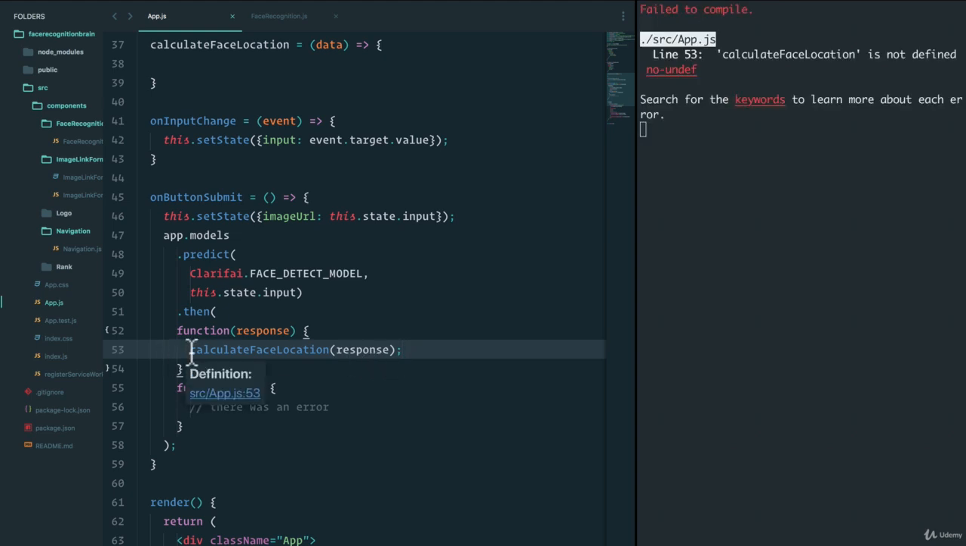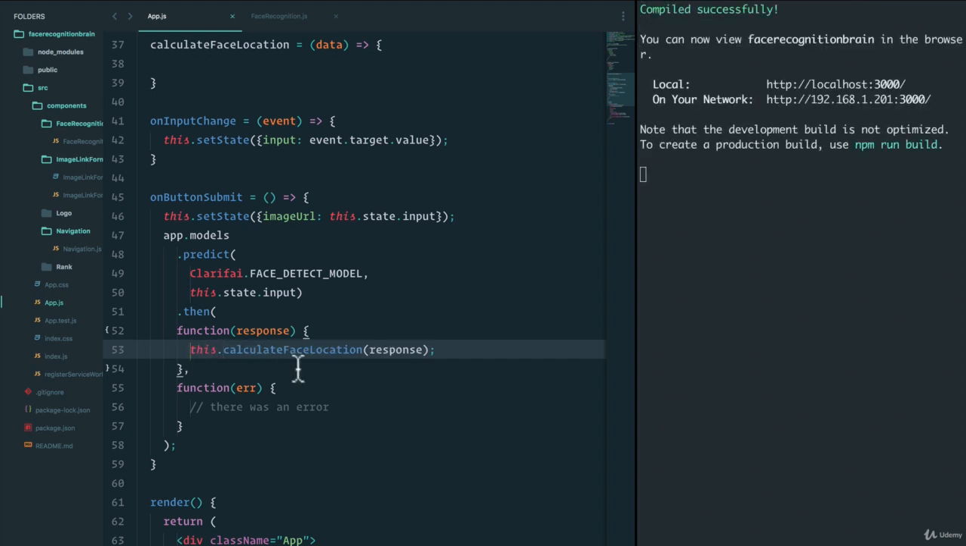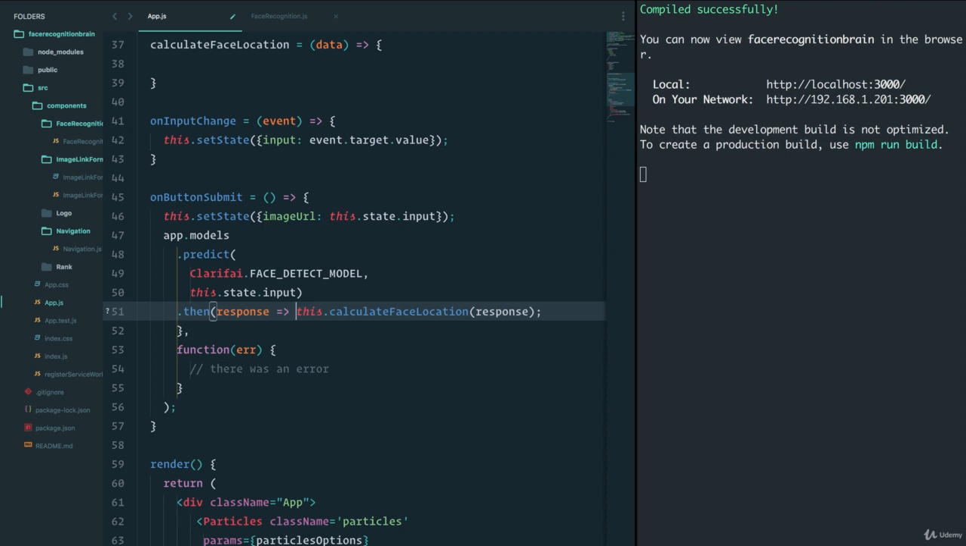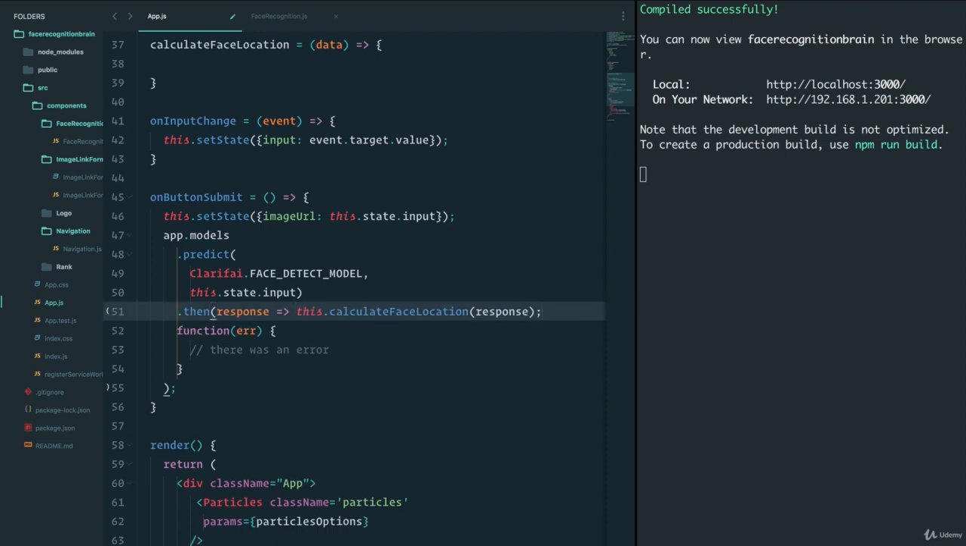And again, because we're using classes here, we'll have to do this dot. I also think this function looks a little bit messy right now. So I'm going to move a few things around. First off, using ES6, we can just do arrow functions here. That's much better.